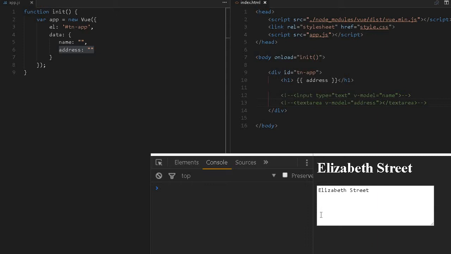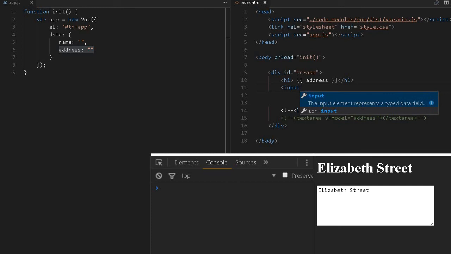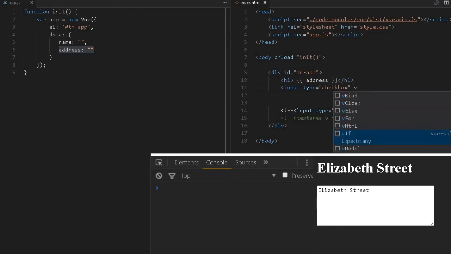And let me create one checkbox. This also uses v-model to define the variable and associate it with the data. So input type checkbox, v-model is equal to checked. Okay, so let me reload.